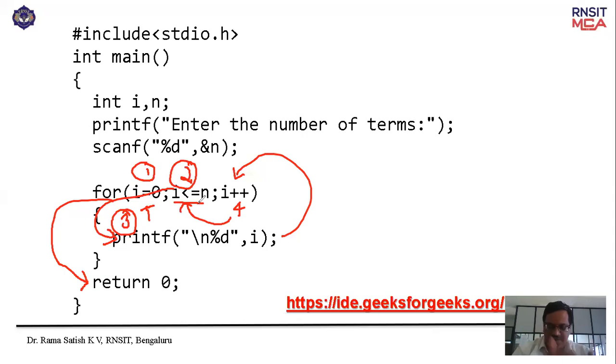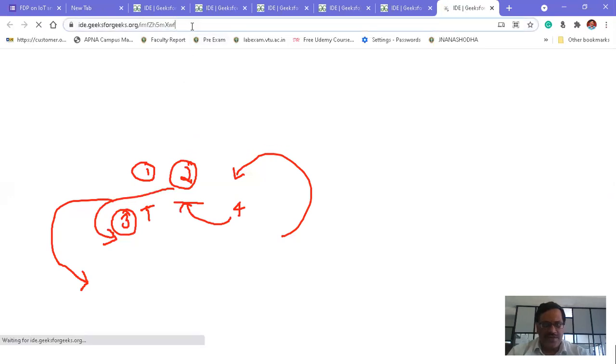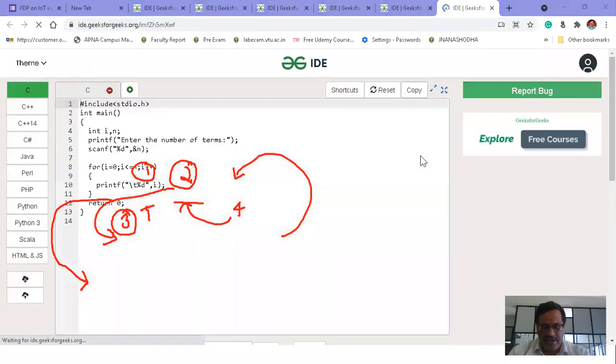If it is true, it executes. If it is false, it goes out of the loop. The same is available in this particular link. We can have a look at this link, and I'll post the same link in the chat box. Everybody can work with me simultaneously.